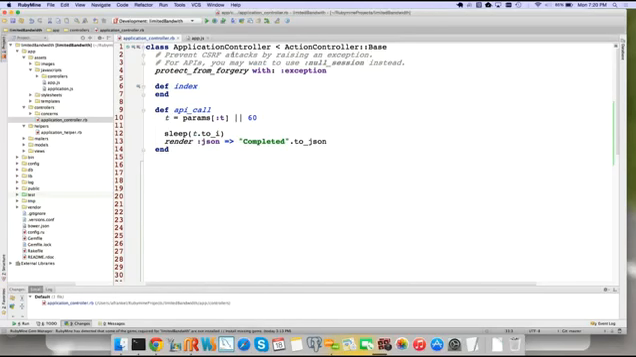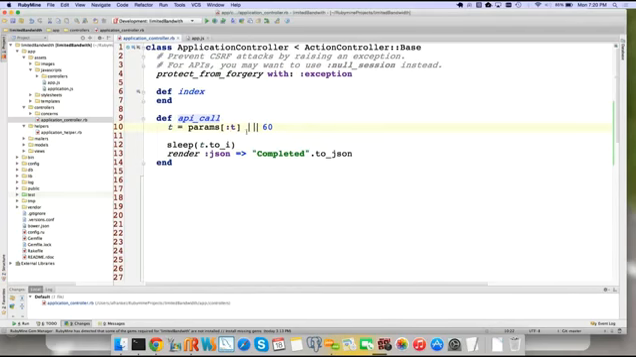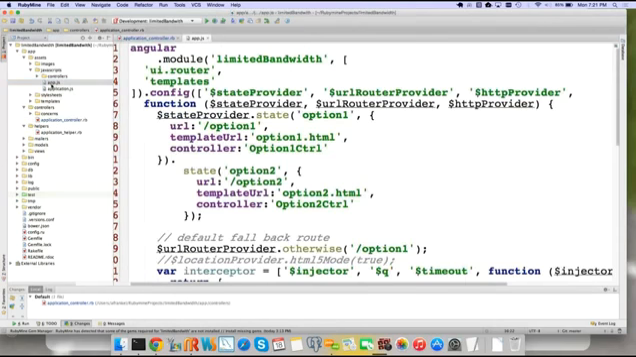So here, imagine a RESTful call, defined as an API call, and I'm taking in a parameter of t. Can everyone see that? I'm taking a parameter of t, and if I don't pass it in, it's 60 seconds. Then I want to sleep for that time period, and when it's done, I'll render some JSON that it's completed. In Angular, how many people have used Angular?